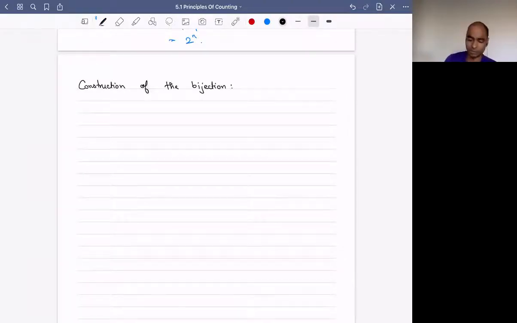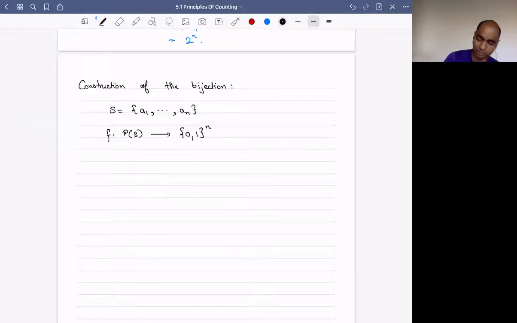All right, so what are we trying to do? Let's suppose S contains n elements A1, A2, up to An. And now I want to construct a function that goes from the power set of S to T, where T is {0, 1} to the n.